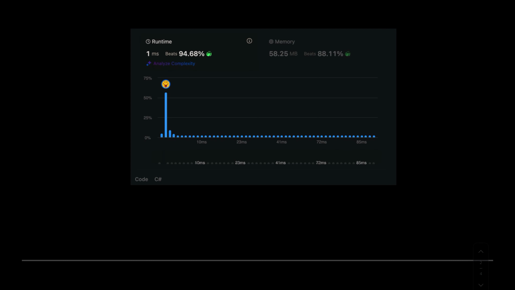This code, when submitted on LeetCode, beats nearly 95% of the submissions in terms of runtime and 88% in terms of memory.